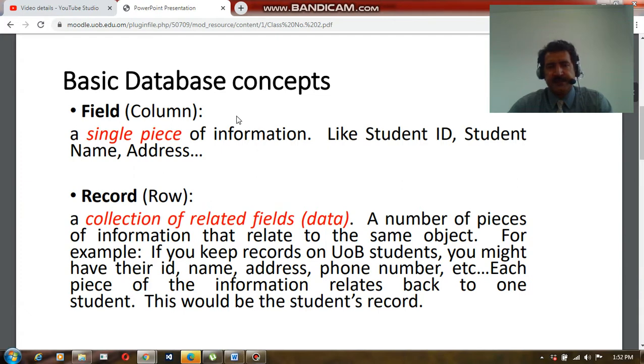What are the concepts? Field you have. Field means you can see a column in the Excel sheet, right? I will give you an Excel sheet example. In an Excel sheet normally you have columns that are written A, B, C, D, that is called fields actually, and then you have rows. These rows, 1 2 3, are called your records.